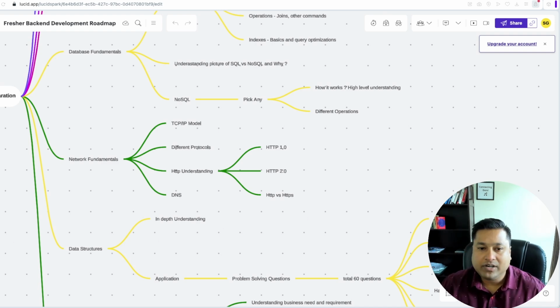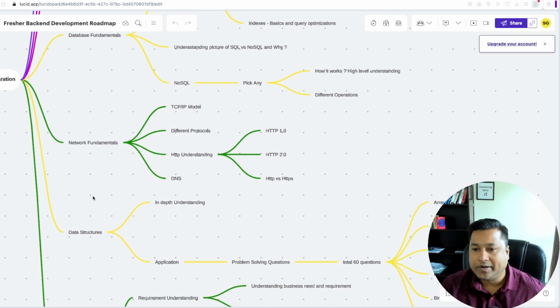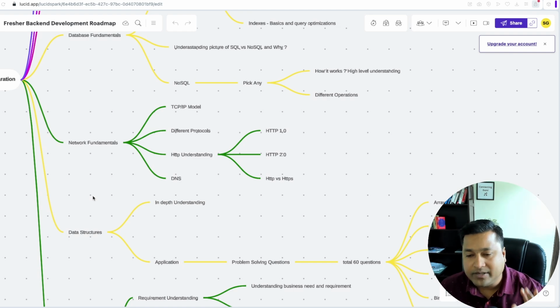Now being a fresher, you will tell me, why would I read the network fundamentals? Nobody will ask you a direct question on network fundamentals. It's not even needed for an interview. But tell me, if you are developing an API in your project, how does an API work? Everything is networking. What do you think, does an API work on HTTP?